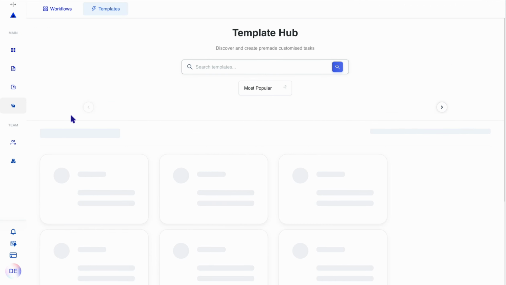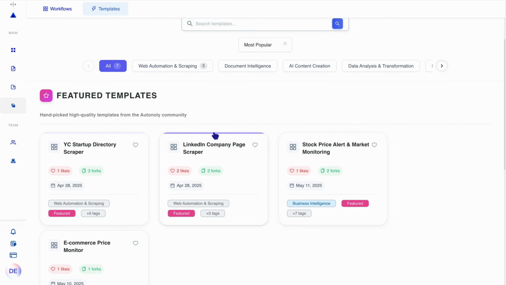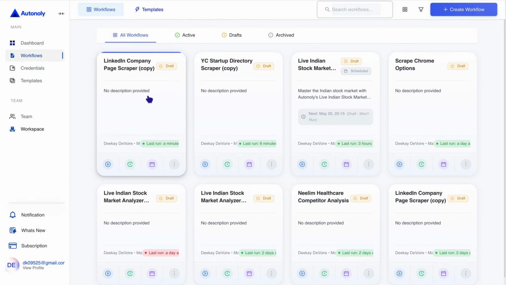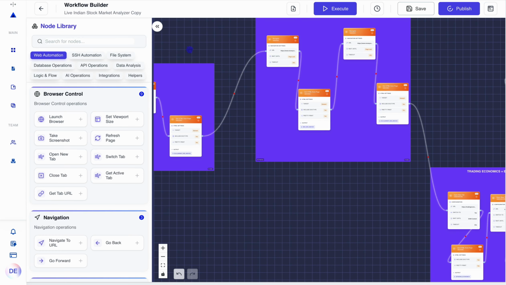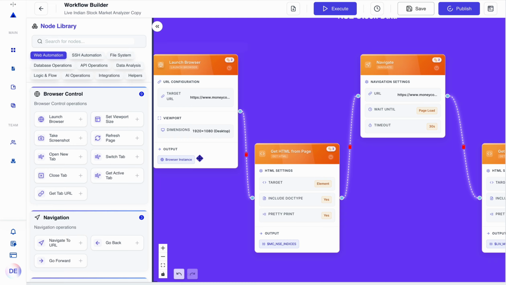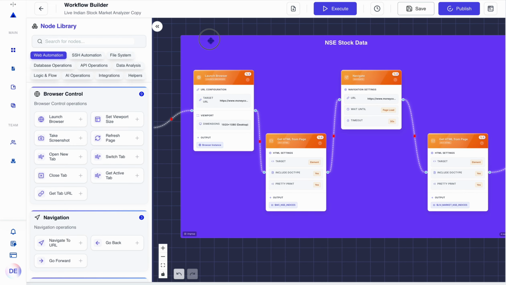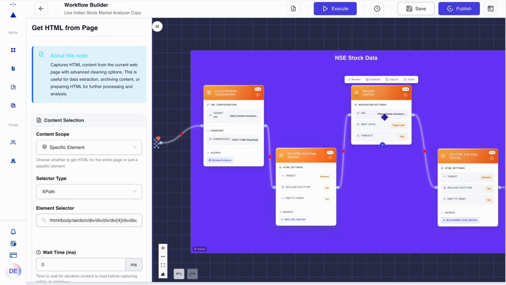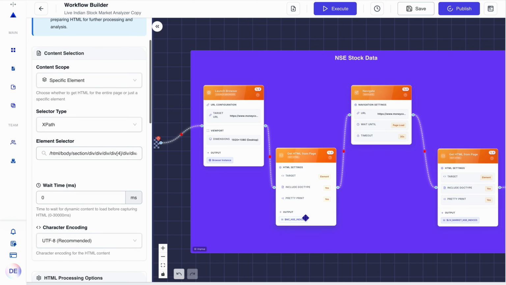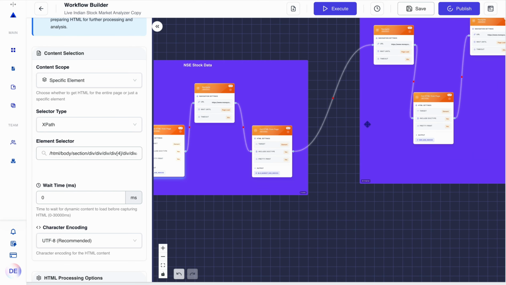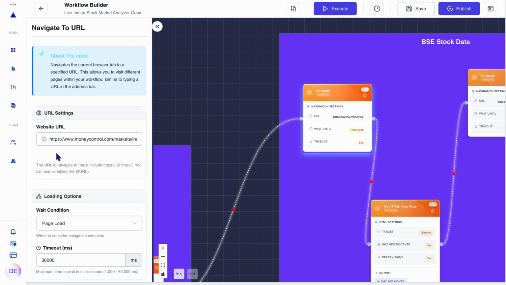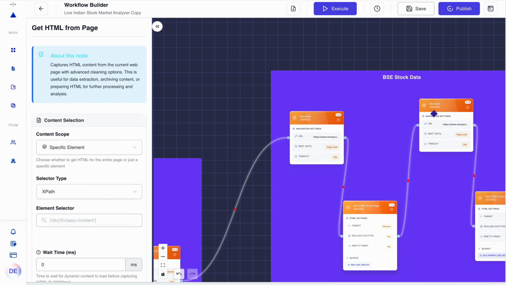Now let's take a look at a different workflow. Let's try the Indian stock market analysis workflow. So I already have it set up here, so let me open that up. What it basically does is open a bunch of various websites where you could gather the stock market news, like Money Control and Business Insider, and then get the HTML from each of those pages, which would contain the live data, right? Here you can see it's Money Control again.